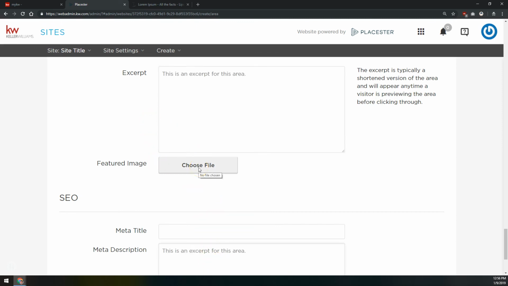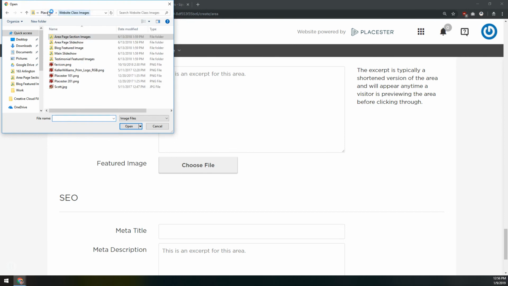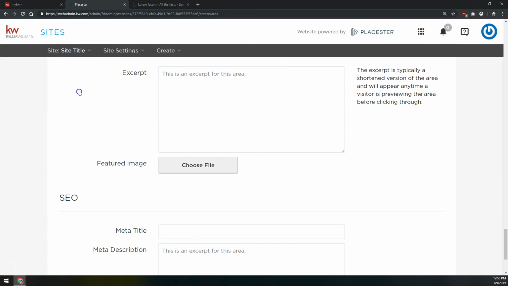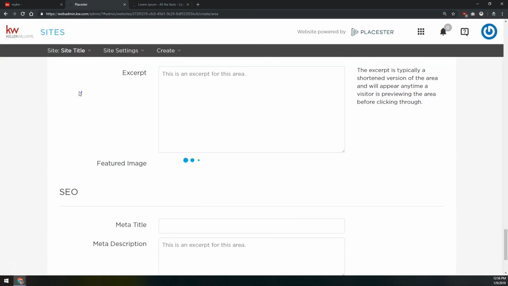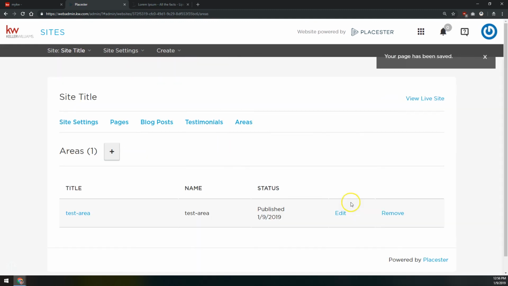For the featured image, this is going to show on that areas index page. You can use any of the images out of that slideshow that we did earlier. And that's what I'm going to do here. I'm just going to use that first image from the slideshow, or you can use a completely different image that's not included in your slideshow. It's up to you. And then we're going to scroll down once that's uploaded and click Save to add that to the site right away.